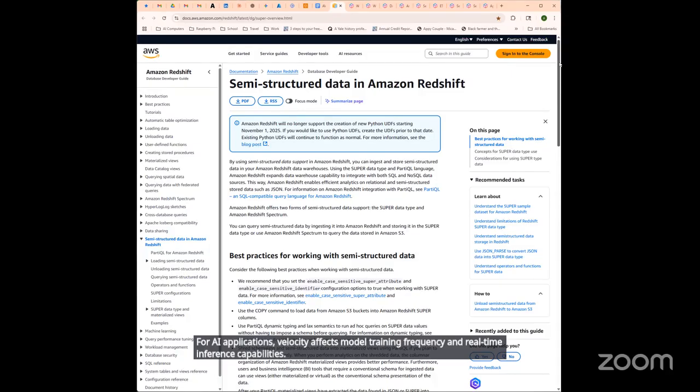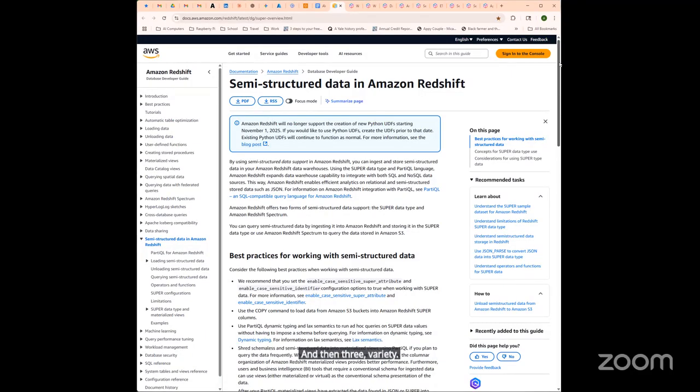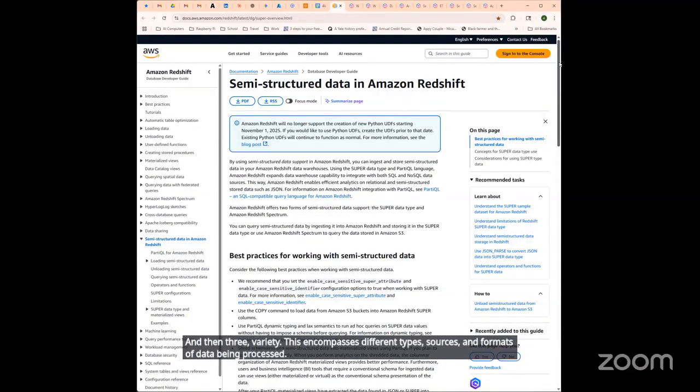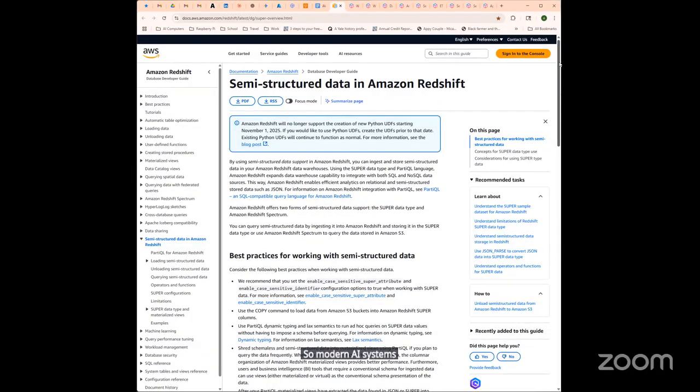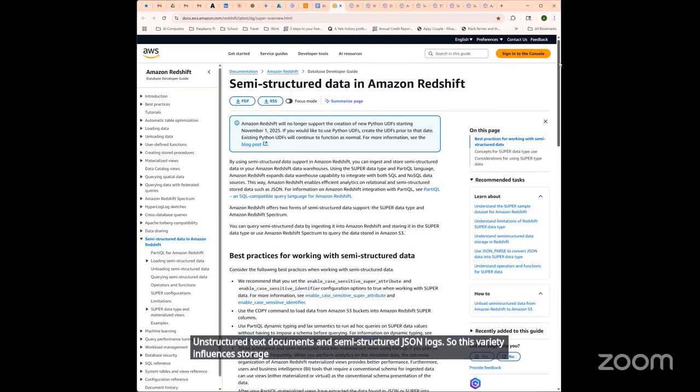And then three, variety. This encompasses different types, sources, and formats of data being processed. So modern AI systems often need to combine structured database records, unstructured text documents, and semi-structured JSON logs. So this variety influences storage architecture decisions and may require multiple specialized data stores with unified querying capabilities.